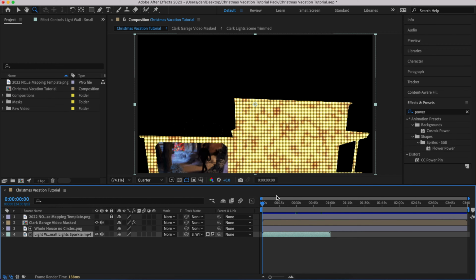So in this timing, we have Clark going through. He's coming out and he's turning on the power. And you can see it really makes no sense to have the whole house shining with all the lights going crazy when there's no power to it. So we're going to find the sweet spot over here where we can have the power turn on so the lights can turn on. And so let's do some scrubbing here.